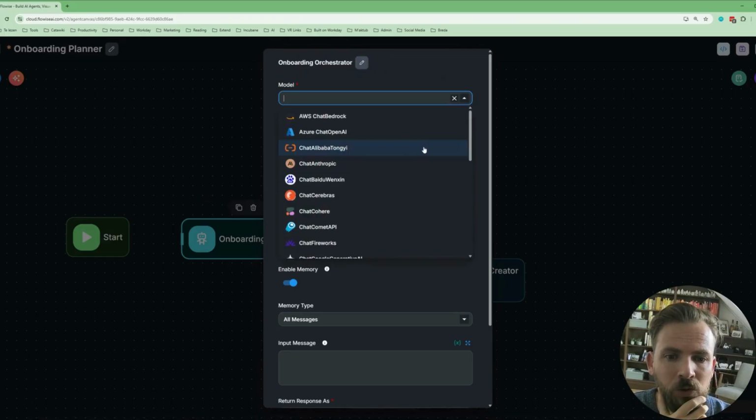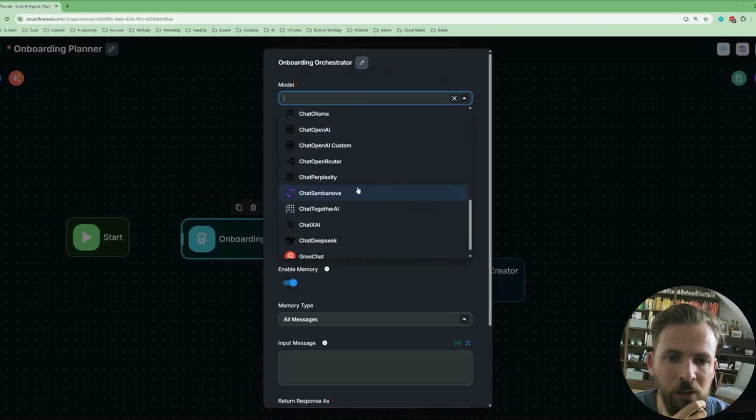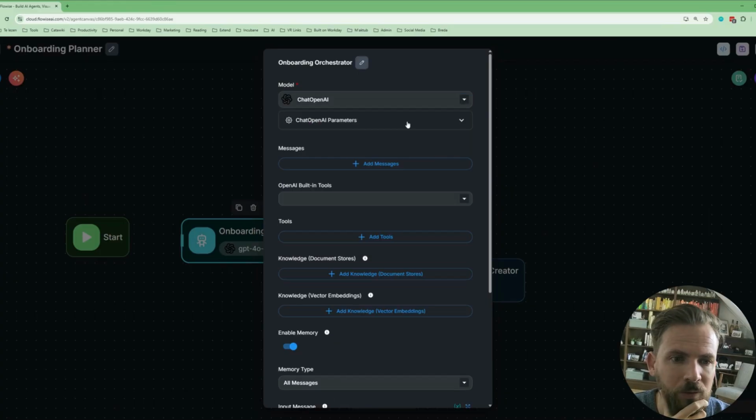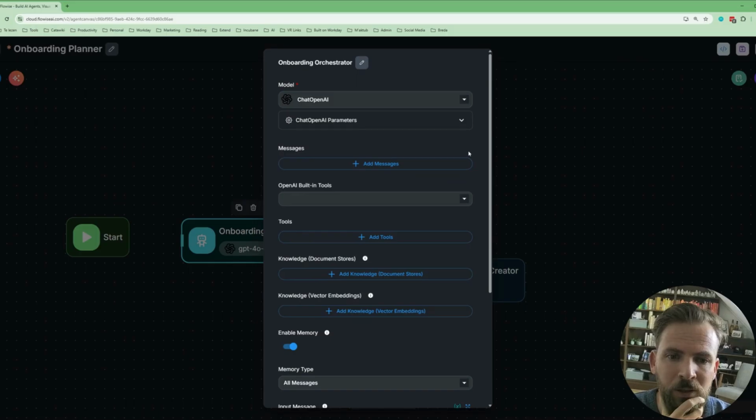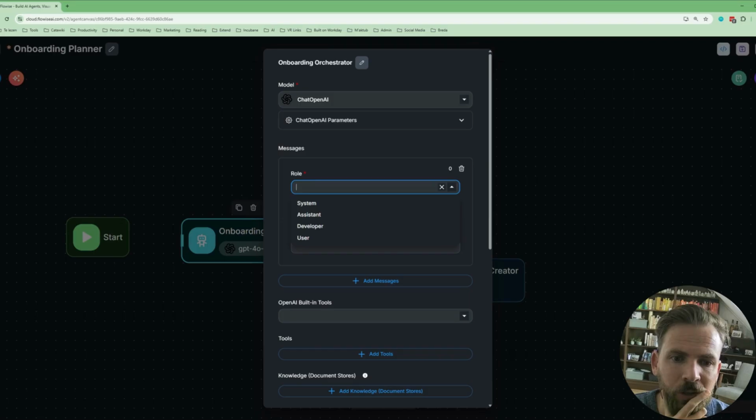And of course, it needs to have a language model. So let's give it the OpenAI. Don't forget to set your API key. And this orchestrator will actually determine which next agent will be used. So I'm going to grab my prompts. Give me 1 second. And we're going to add a message.